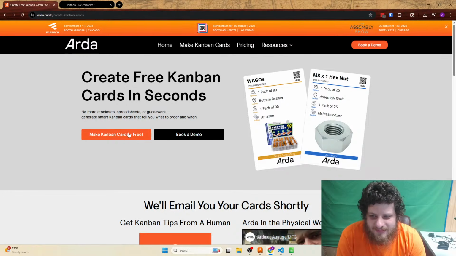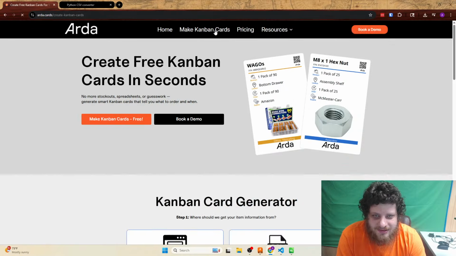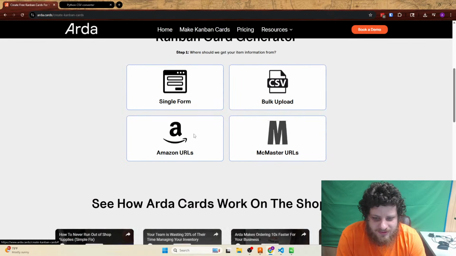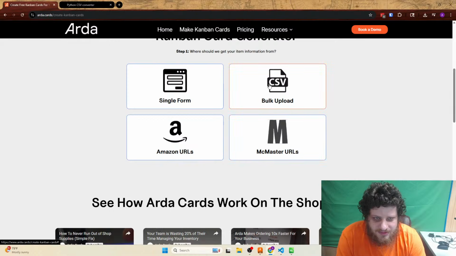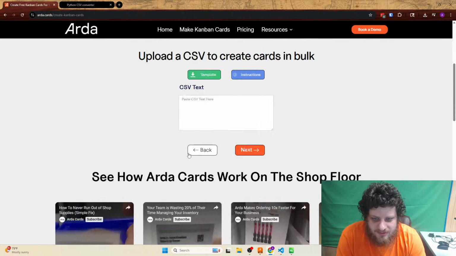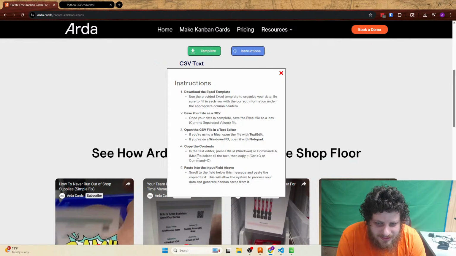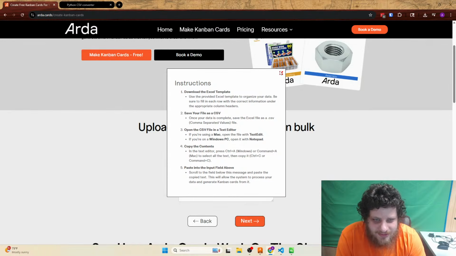Did I put in my right email address when I did this? Is that what happened? I'm pretty sure it auto-filled. Instructions. Be sure to fill in each row the correct information. Save your files in SVG. Copy paste it. Okay, nothing there.